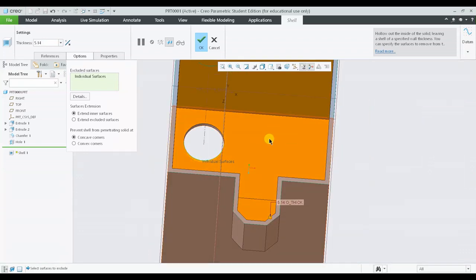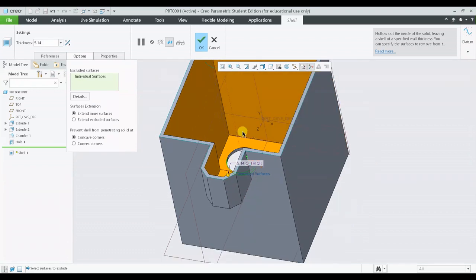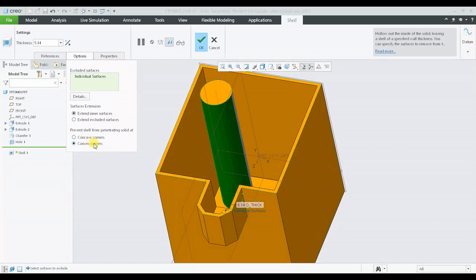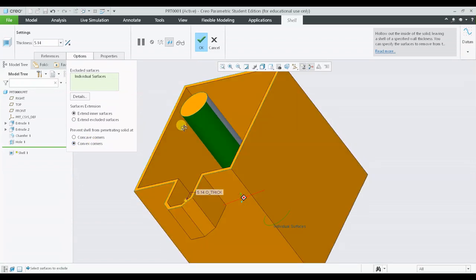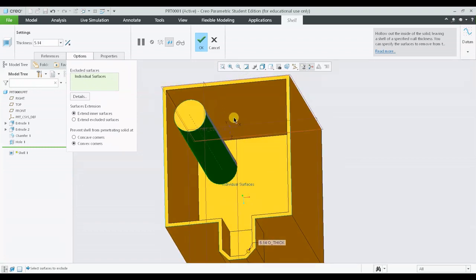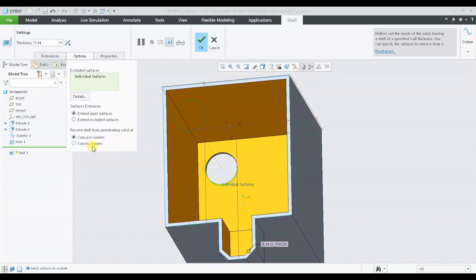There is another option we can play with over here. We have two options over here, surface extension and prevent shell from penetrating solid at concave corners and convex corner. If I'm selecting the convex corner, you can see that the hole or the region of the hole is filled with the material and the other leftover region has been shelled. So this is another option we can toggle and see the behavior of the geometries with respect to the shell command.